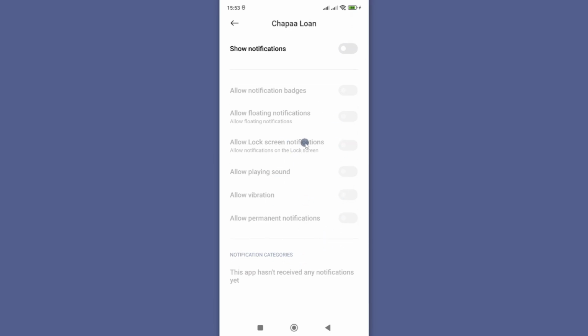From now henceforth, you'll never again receive alerts from Chapaa app unless you go ahead and toggle this on again. So that's how you can permanently disable pop-up notifications or alerts from Chapaa app.